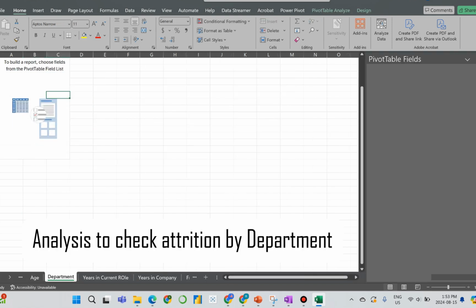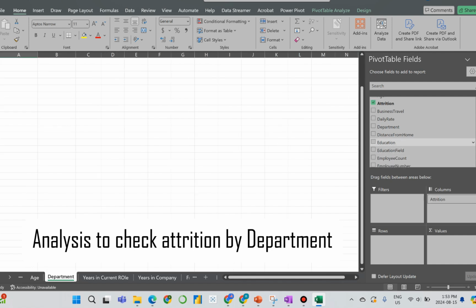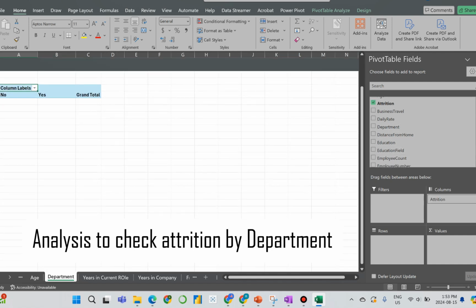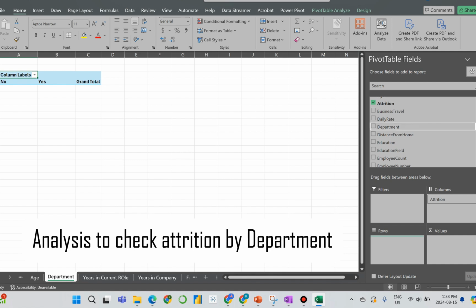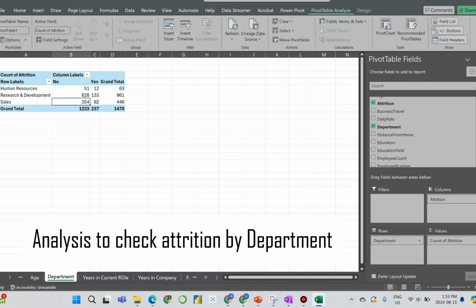So in department analysis for the pivot table, in the columns we will have attrition. In the department we will have as rows, and in the values we will have the values of attrition as a count of attrition. Okay, so now we have our pivot table. Now let's jump to the pivot chart.